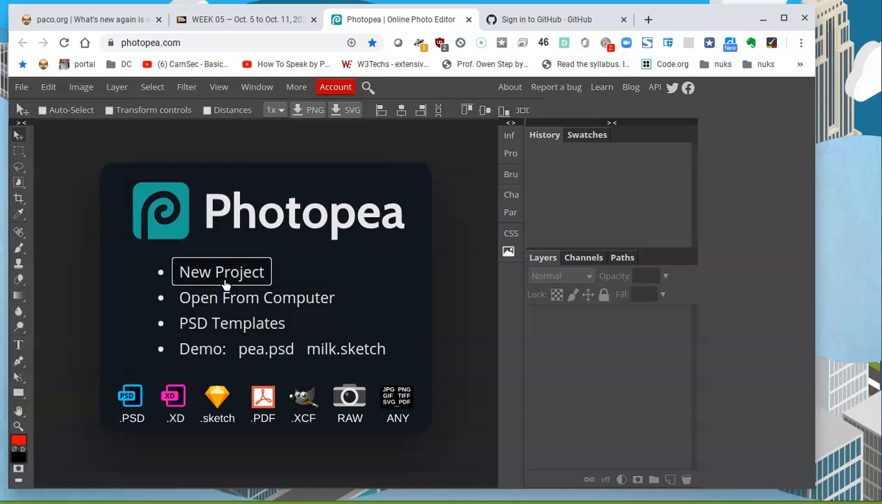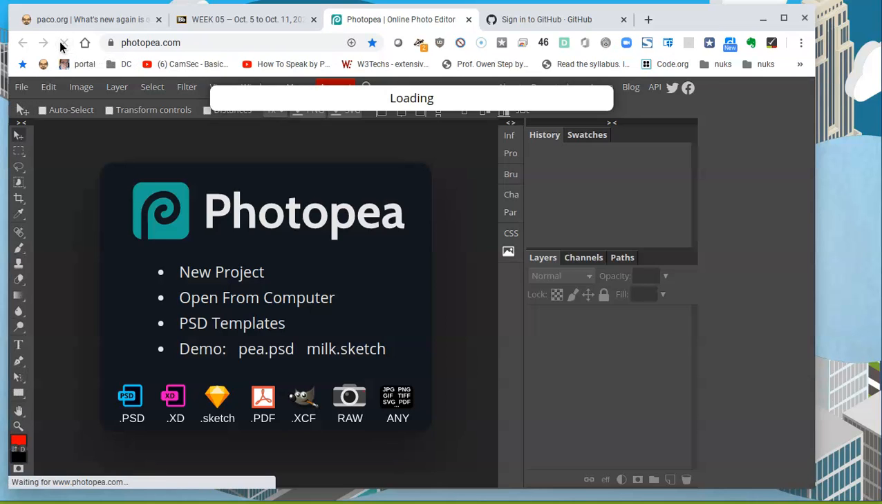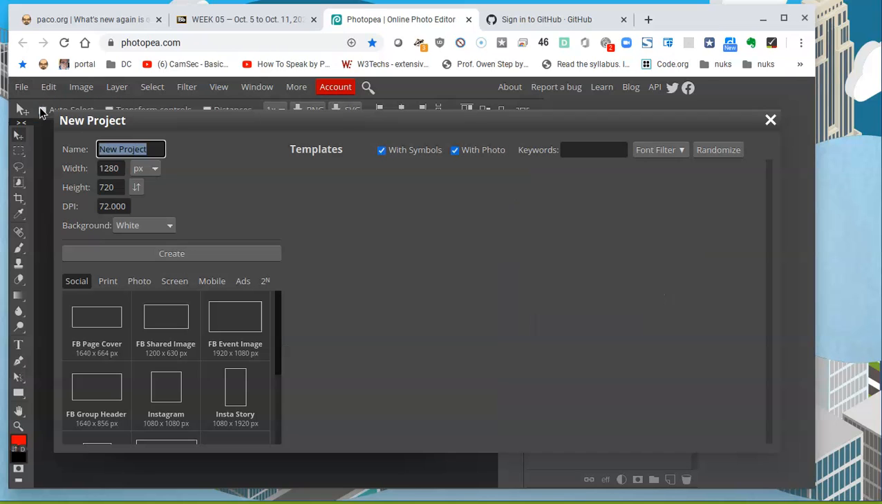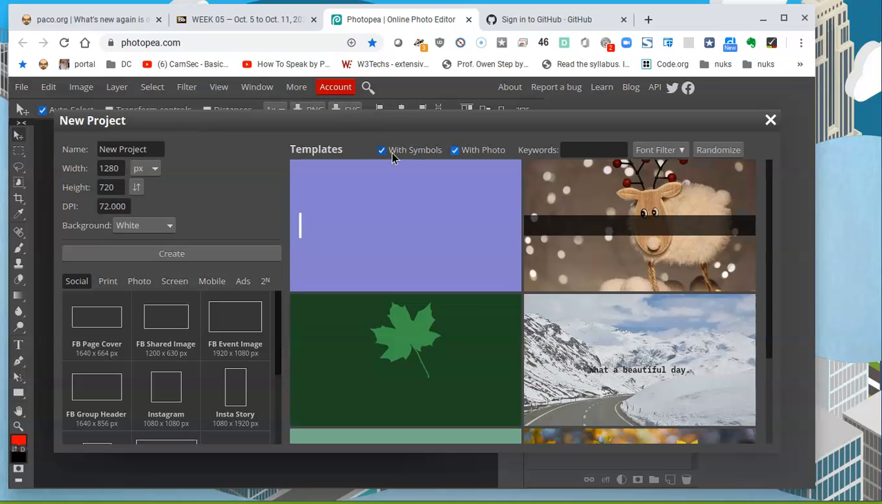And I hope it gets started. Let me double check on something. Okay, so now that I think I fixed the issue, I'm going to reload the Photopea page. And it's loading. I don't see any ads, so I might have to restart. Let me see, File, New. Oh, there it is, New Project.